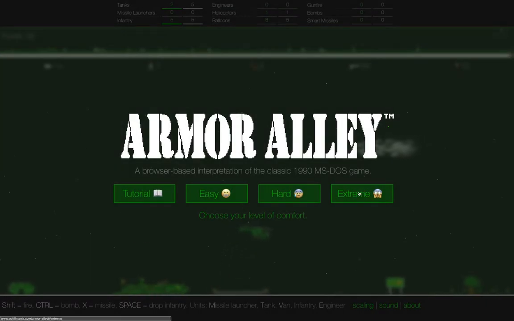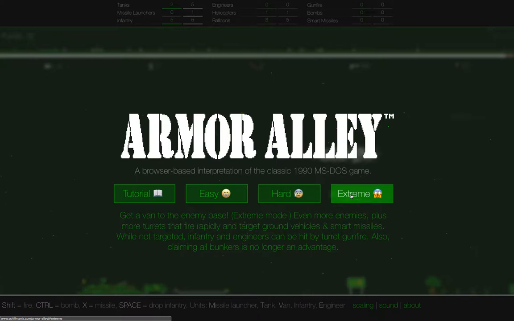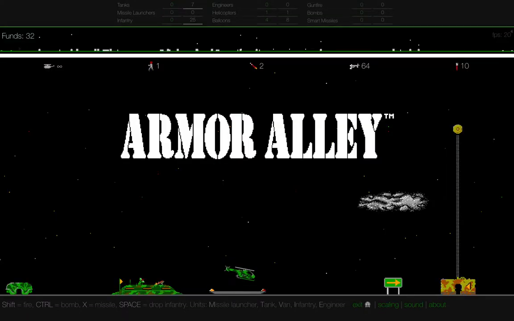Okay, here's how to play Armor Alley in extreme mode. I'm gonna warn you, this is not for the faint of heart. So you've got more enemies and turrets that fire directly at ground units. This is a tough one.